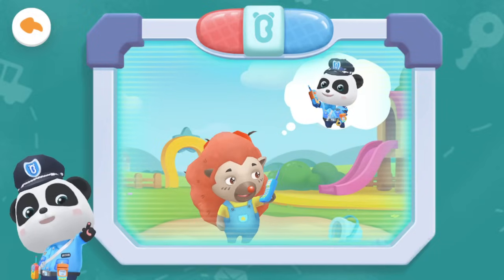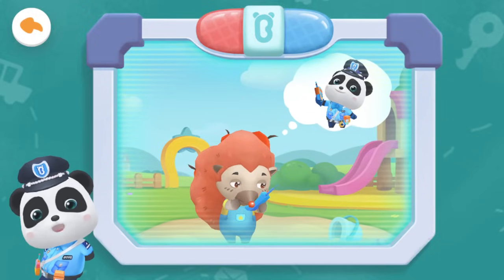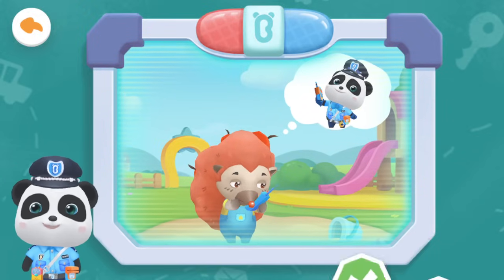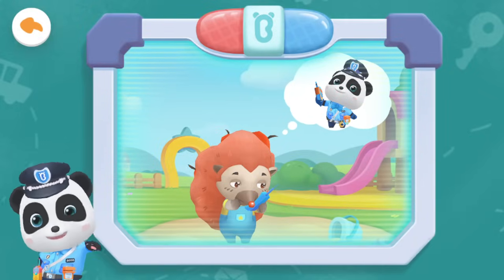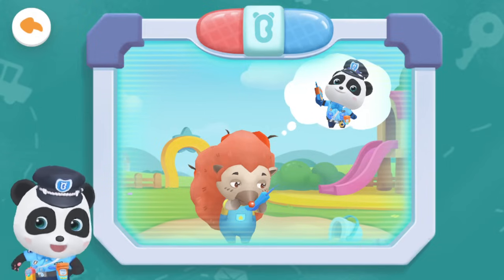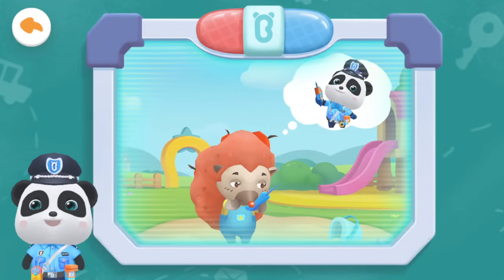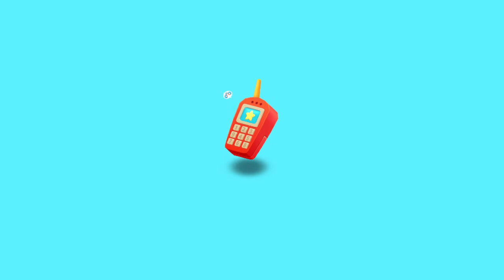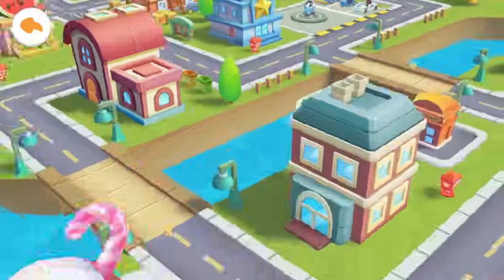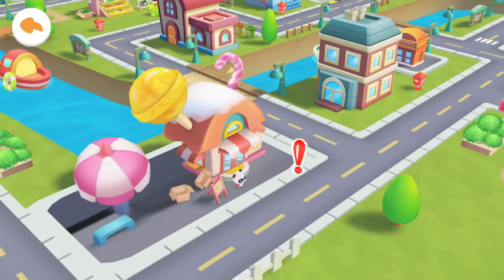After Guoguo got separated from his father, he called Sheriff Kiki for help. Is this right? Awesome! Children can seek help from the police, staff, or security guards in the mall if separated from parents. Let's go! Check out what happened.